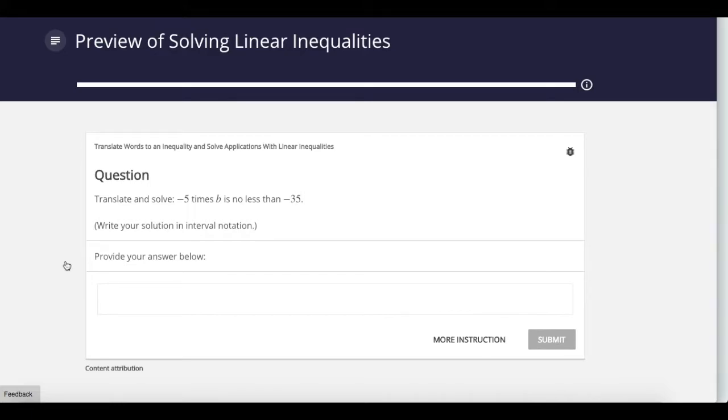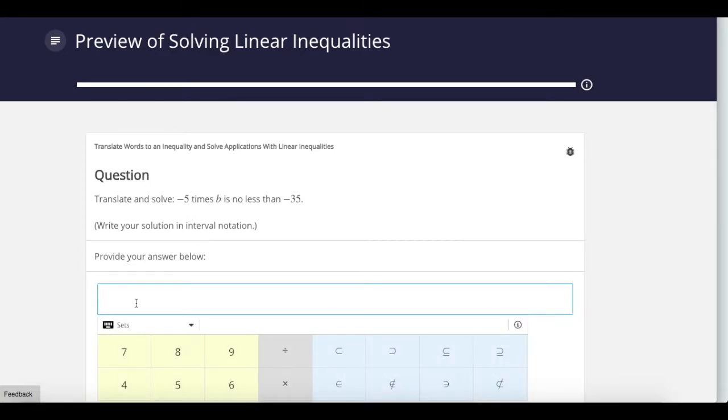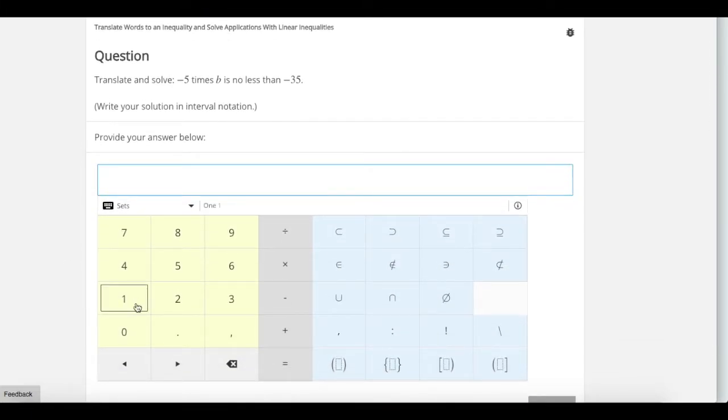To open the keyboard when answering a free response question, click on the text box. On the Alta keyboard, numbers are located on the left while symbols are located on the right.